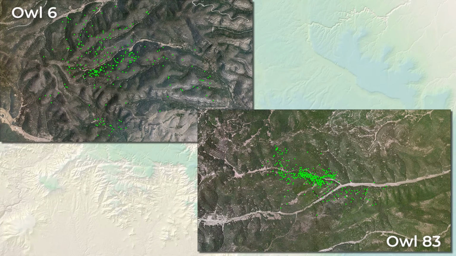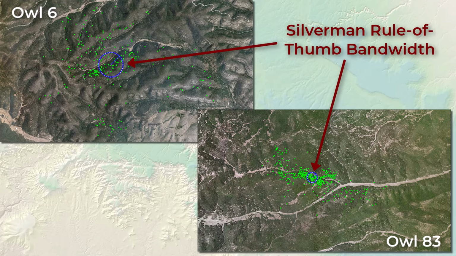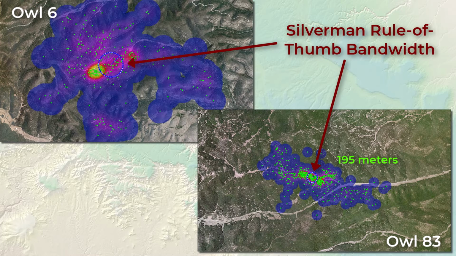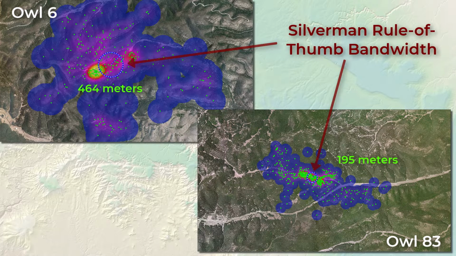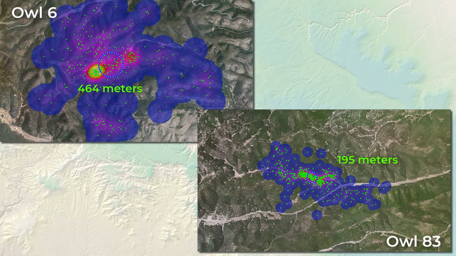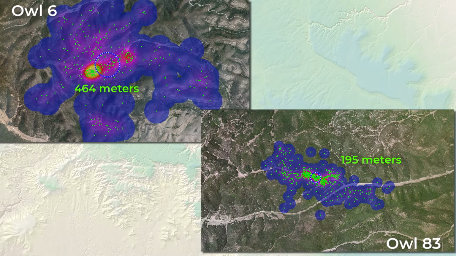So you're going to get a different default bandwidth when you calculate kernel densities on a different animal. The Silverman rule of thumb bandwidth for Owl 83, for example, is only 195 meters, much less than half the bandwidth for Owl 6. So this rule of thumb method gives us two radically different bandwidth values for two individuals of the same species that happen to live pretty close to each other. So if you want to use a consistent bandwidth for different analyses or on different individual animals, then you'll need to manually specify that bandwidth.